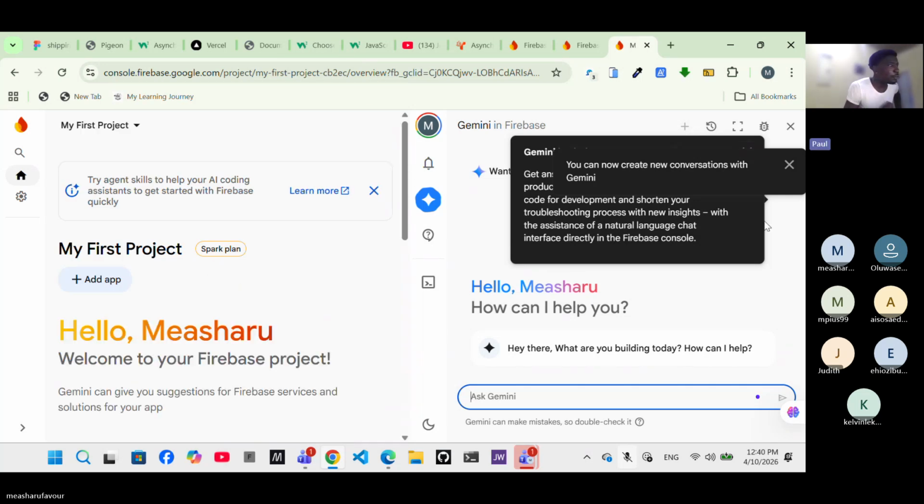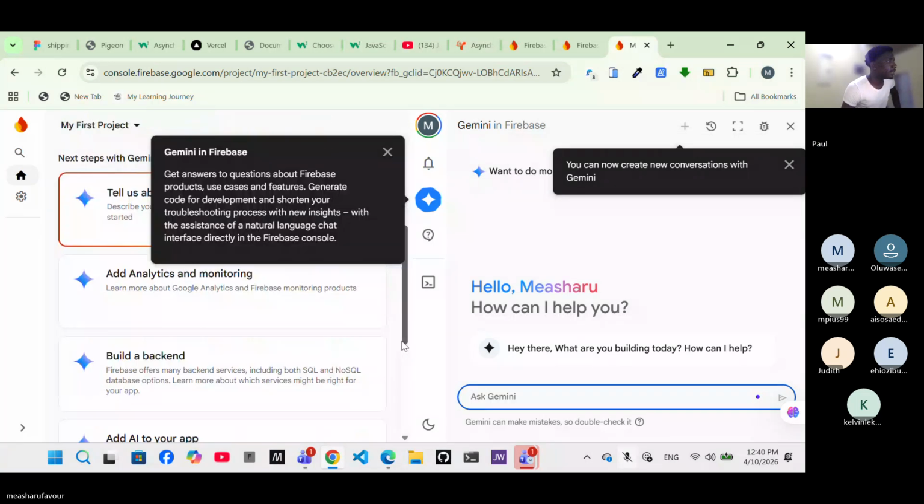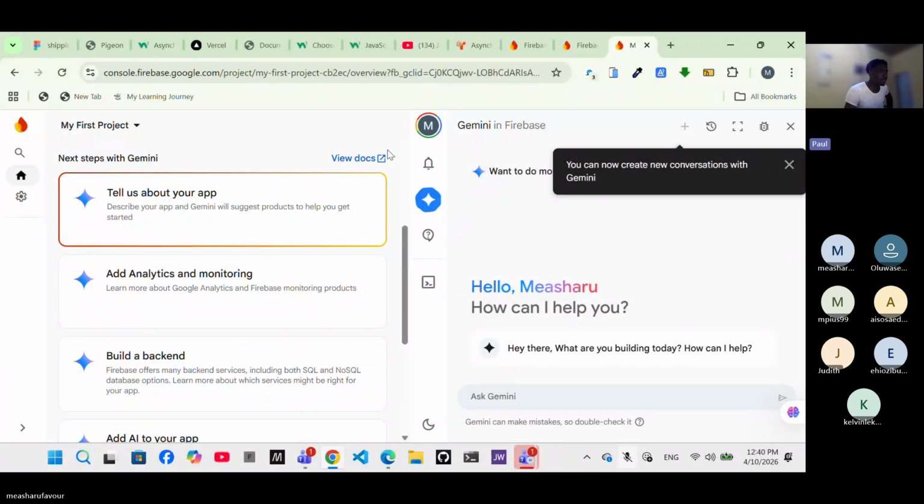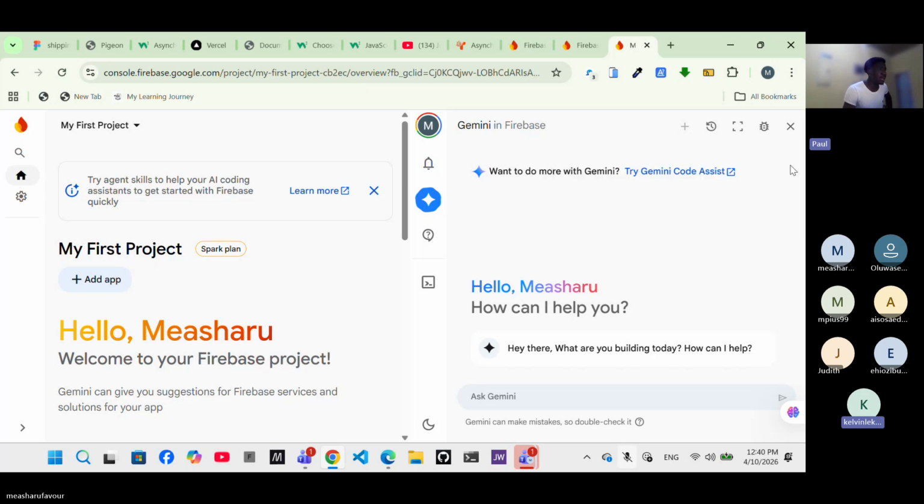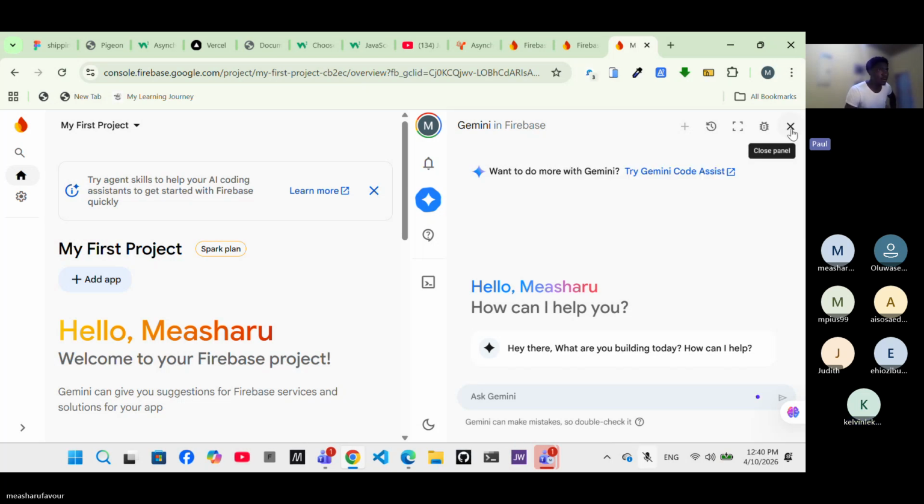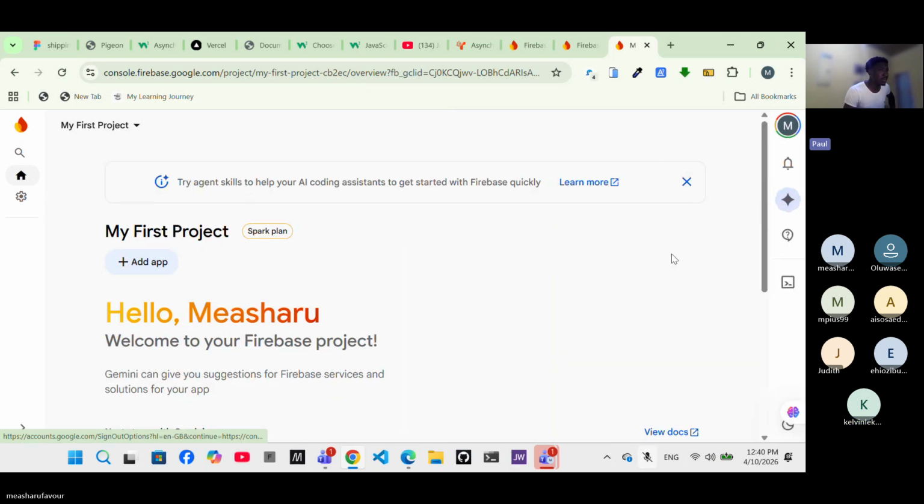If you are seeing Miss Favor's screen, this is how it's going to look, as your first ever project. I think Miss Favor already skipped a particular step, but that's fine. If you are on this particular place now, please give me a thumbs up before we move on.